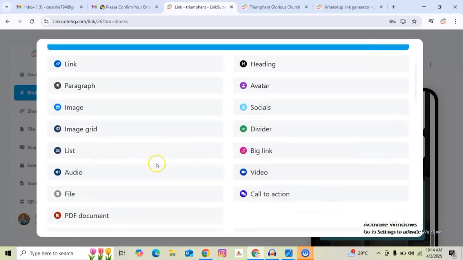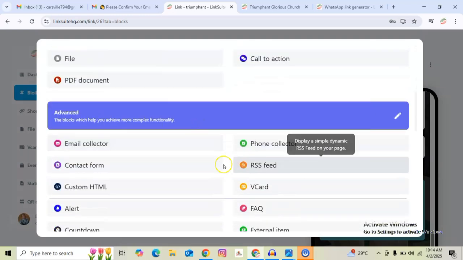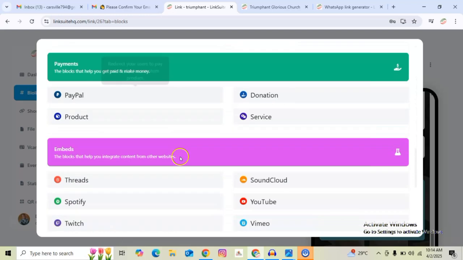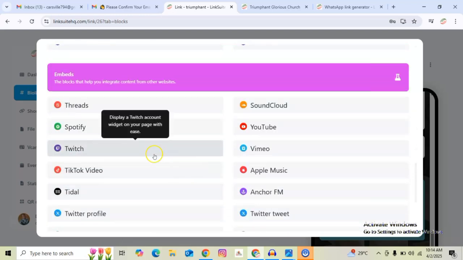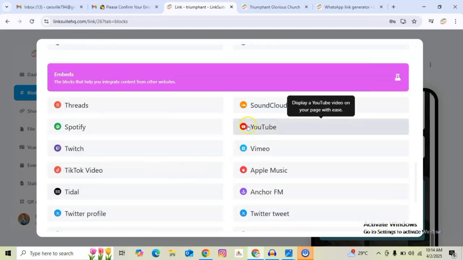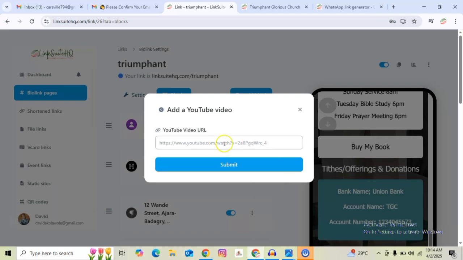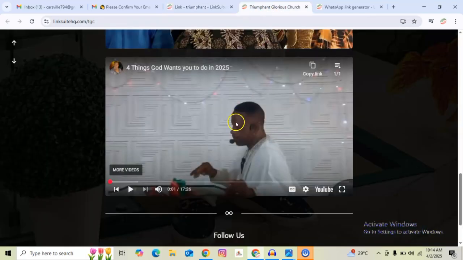Then you look at the red block. This is the block here. Okay, YouTube. So this is the YouTube. When you click it, this is where you are going to be adding the URL of the video.